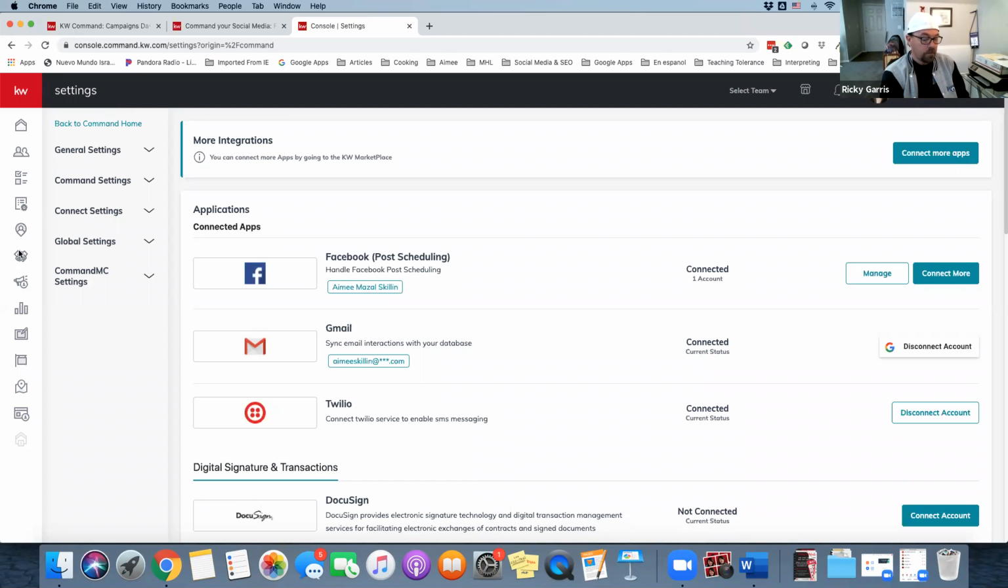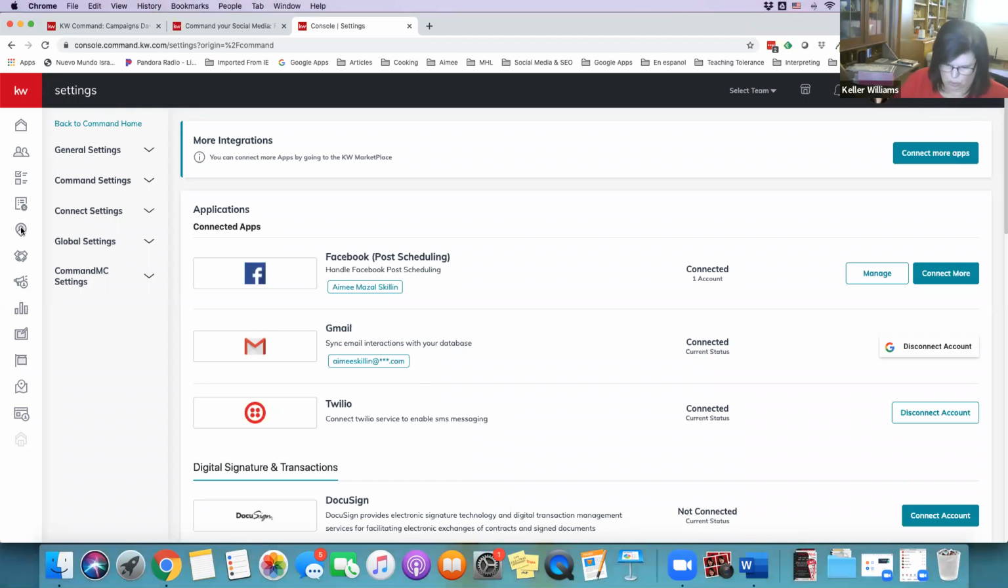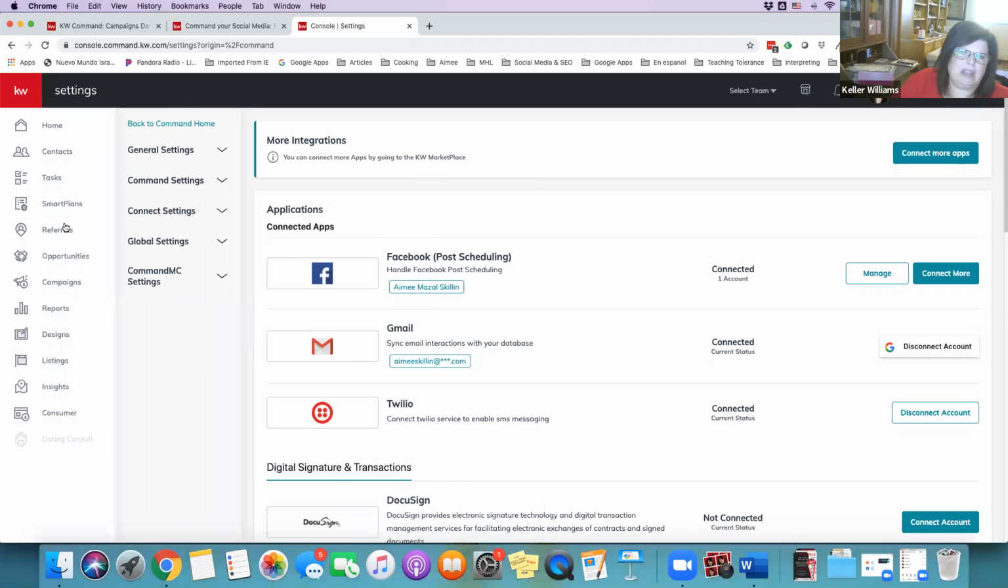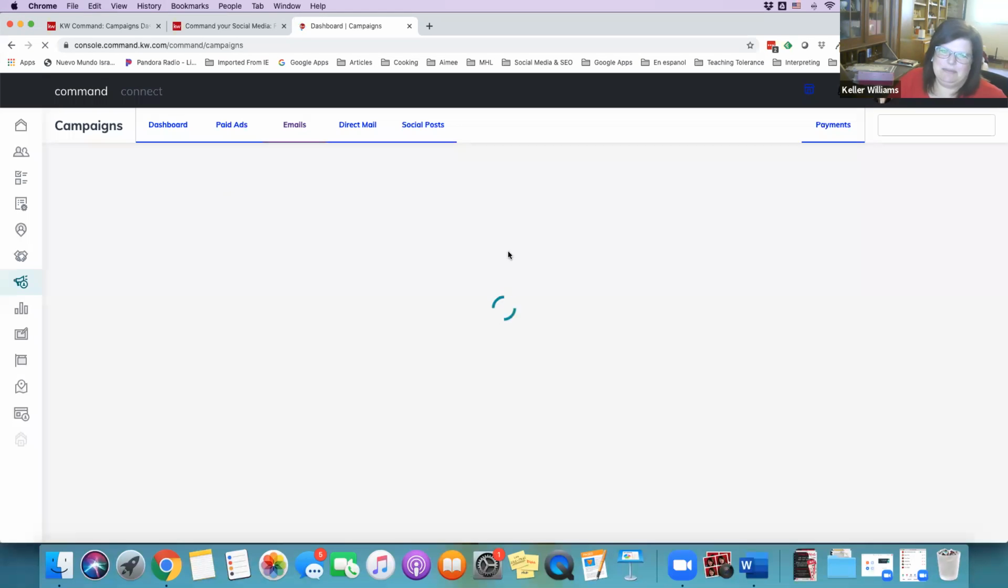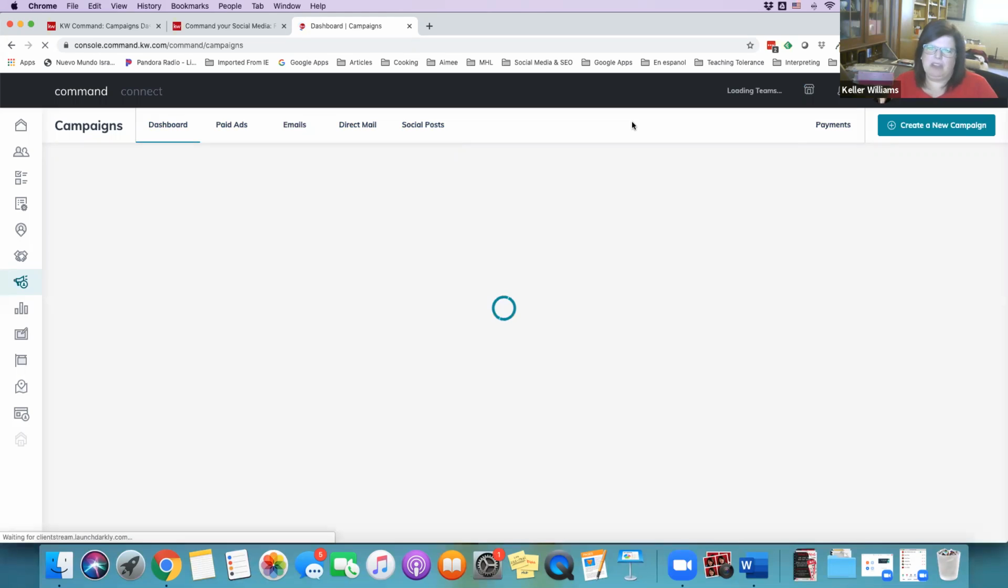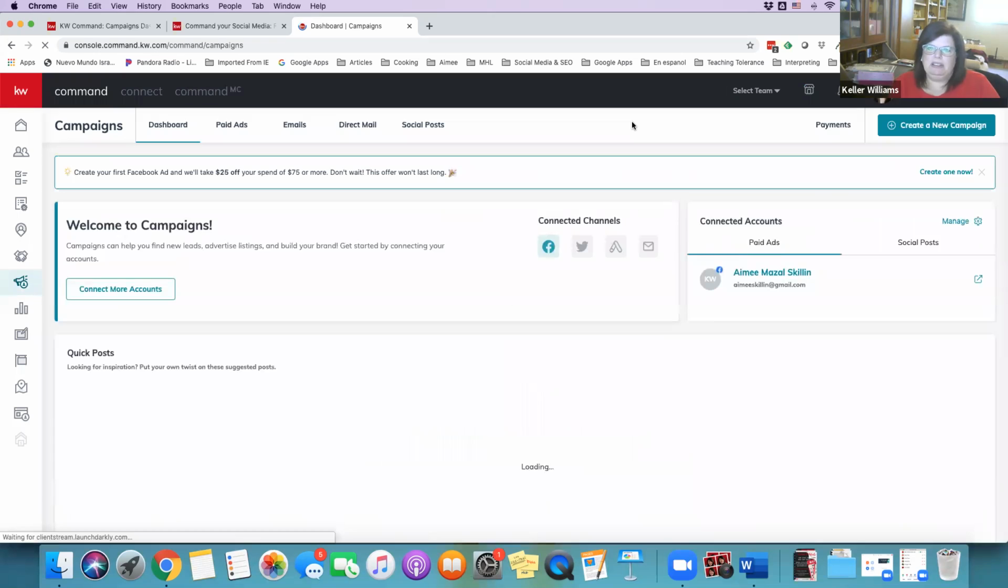And we're going to come over here to campaigns, which looks like a megaphone. Thank you, megaphone. That's what I was trying to think of. So we're going to click on the megaphone, and it's going to bring us to campaigns. So this is your dashboard.